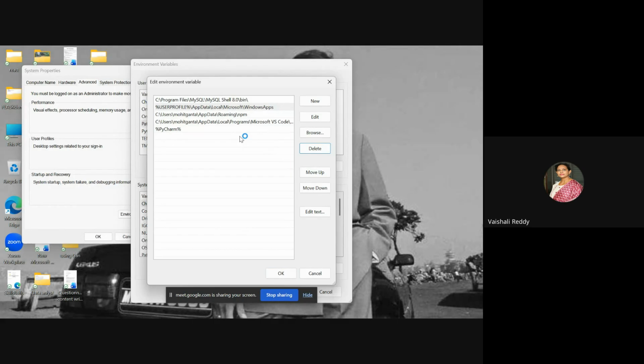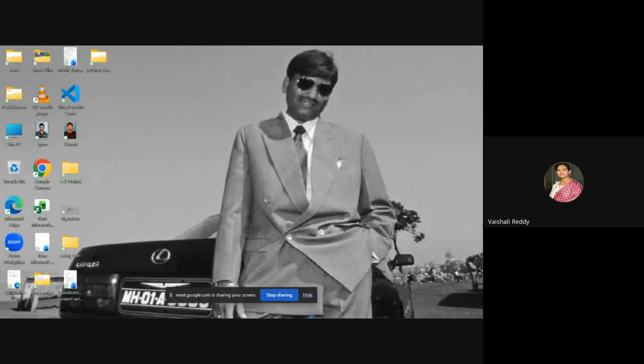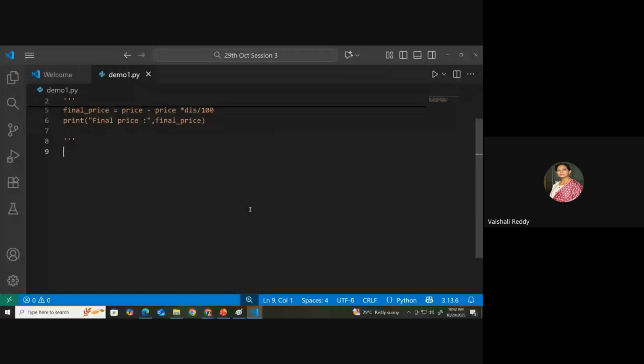Now click on new and paste the one that we copied. Yes. Okay. Close everything. Close VS Code and reopen it again. Yes. Open Visual Studio Code again. Did you stop sharing? Okay. You can just open and type python version on your screen and check if it is working now. And Mohit, update me in the chat box if it is working now.